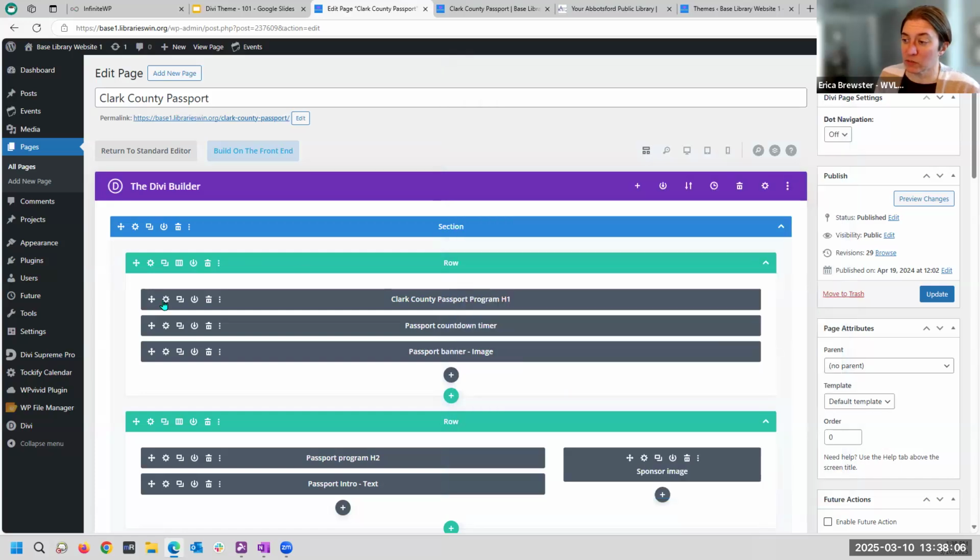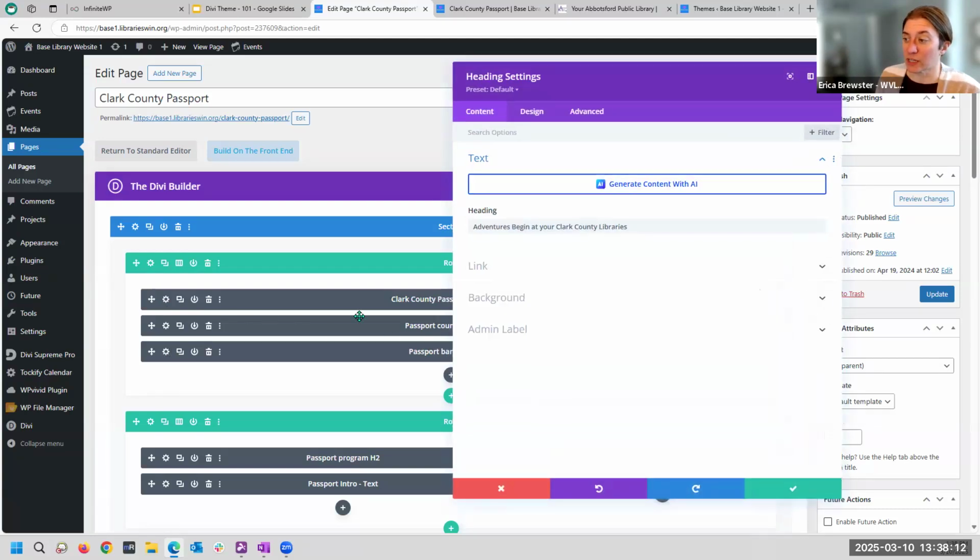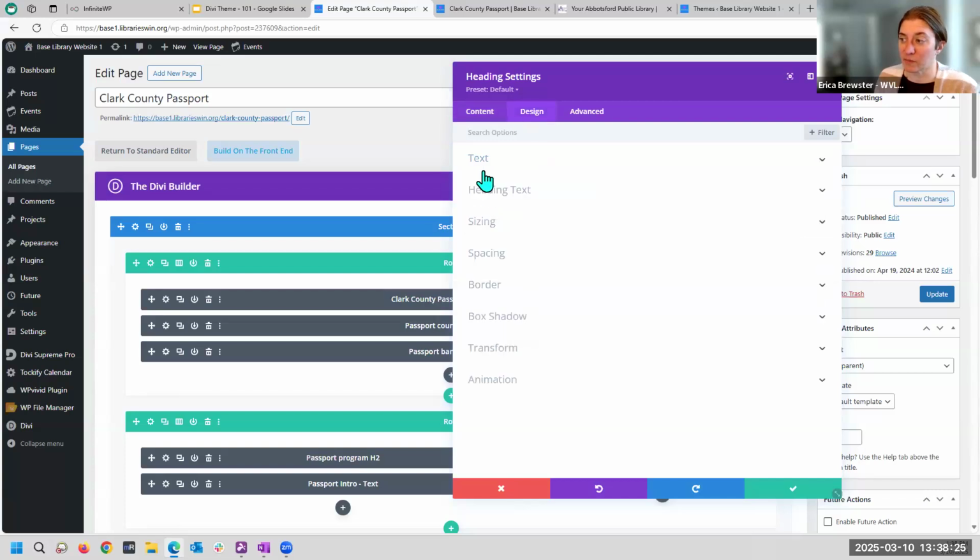And then when we come down to our individual modules that have different functions, you will see now when I click on the heading, because it has a text element, under content, it gives you a place to put that text content, but you still have that link, background, and admin label. And again, the same. And then under design, now in addition, you have text and heading text, plus sizing, spacing, border, and all the other things we would expect to see.